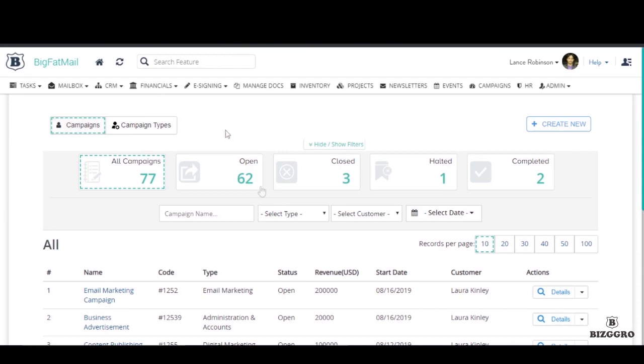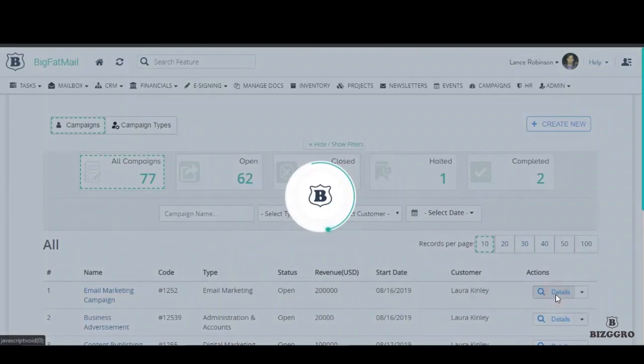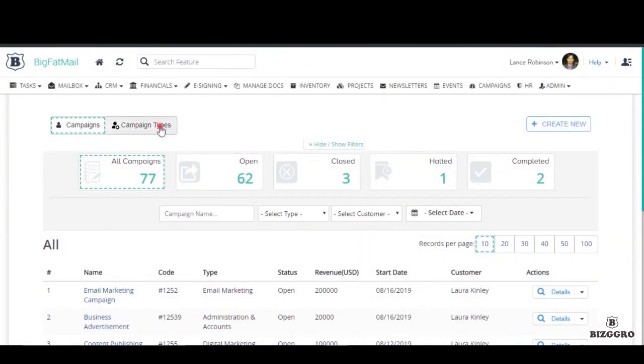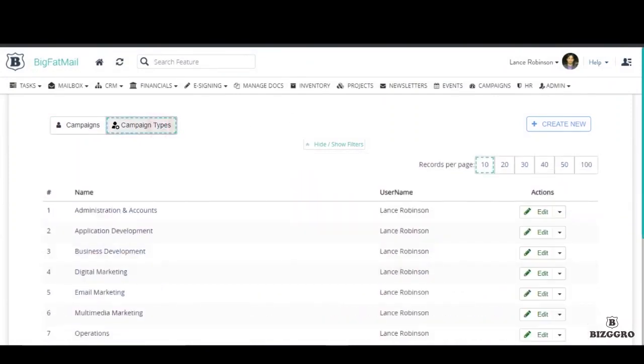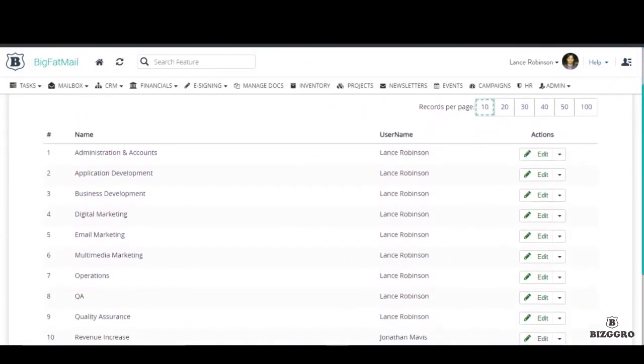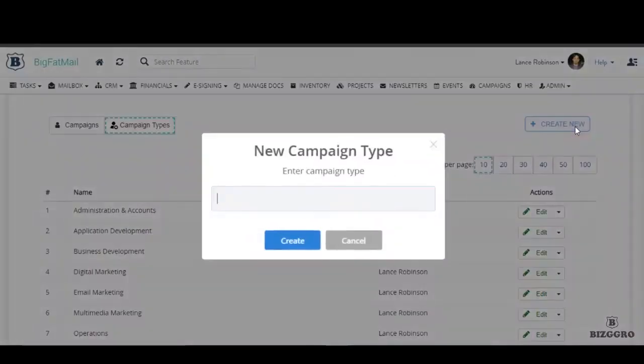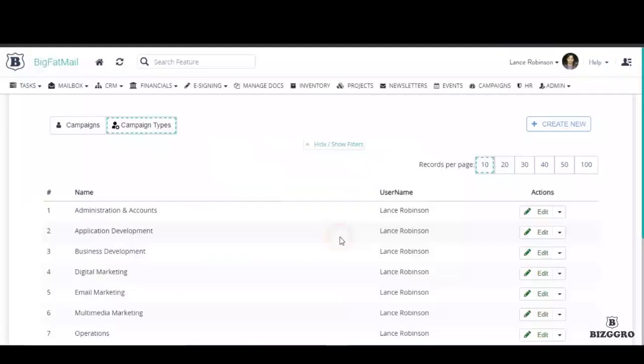Clicking on the details will take you to see further specific information on each campaign, such as its cost and budget. The Campaign Types tab shows what types of campaign your firm is working on. Ours include administration and accounts and application development, among many others. You can create a new campaign type by clicking on the Create New button, entering your campaign details, as you can see me scrolling over them, and clicking Create. However, I'm just going to cancel that.